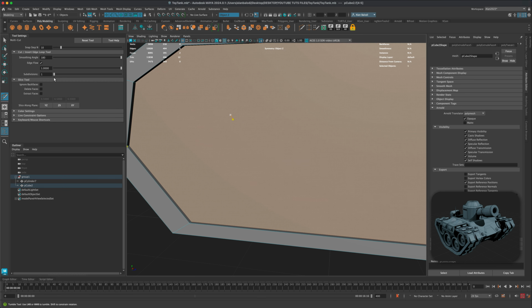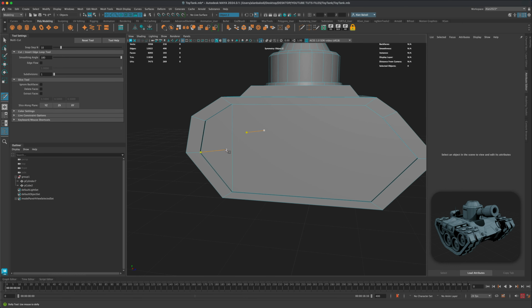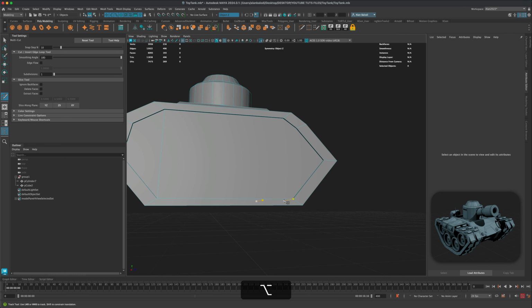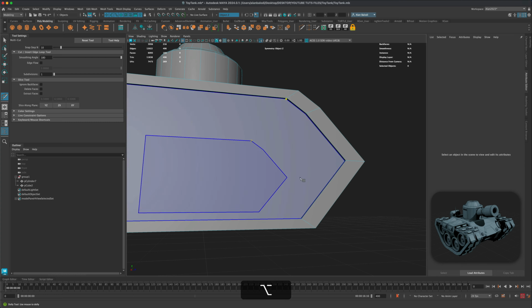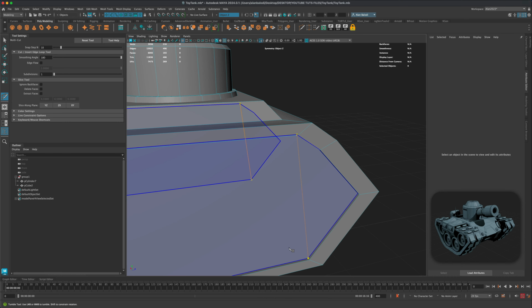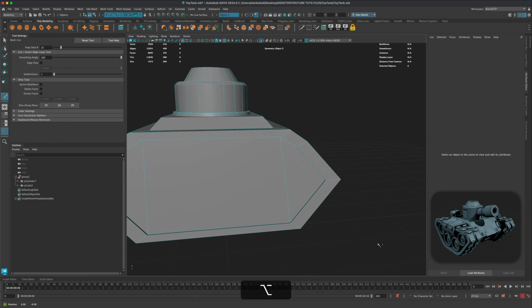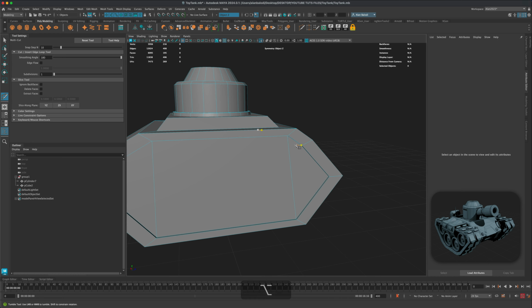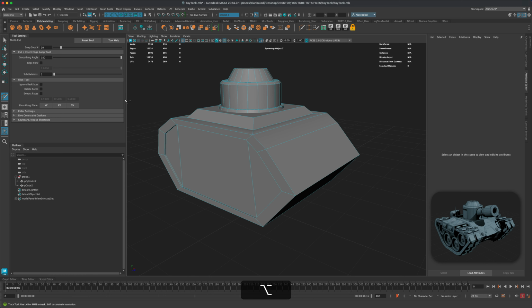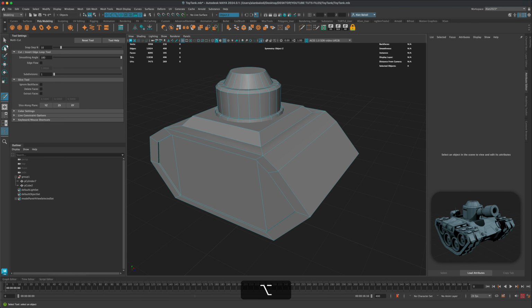I'm gonna undo, and I don't want the edge flow to be on. So I'm just gonna make a cut from here to here without the edge flow, and just press enter. And now you can see that this turns into a quad, right? That is good. I'm gonna grab a point here, and press enter. And now this is gonna be a quad as well. Very nice. All right, so this is looking good.